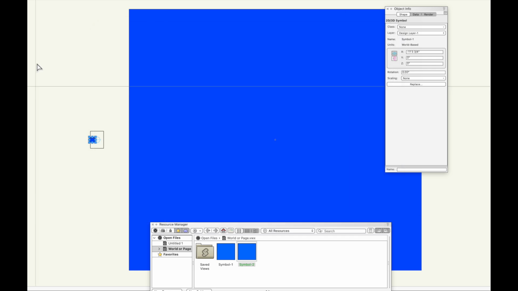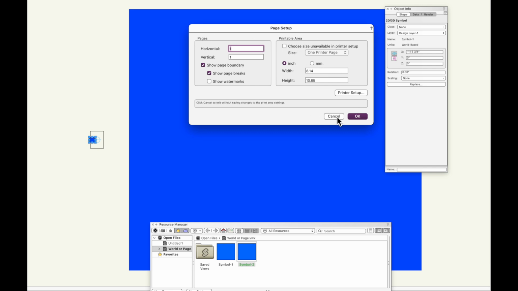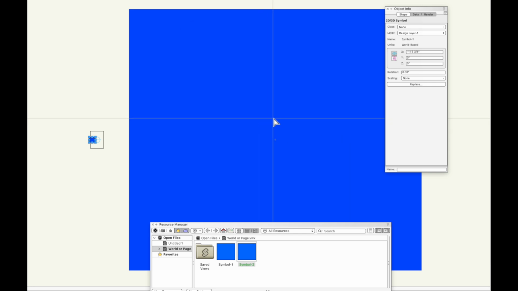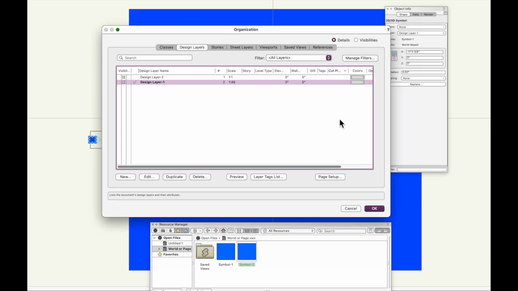So keep in mind again that you do your page setup. You set up your page. That determines what your output will look like, your PDF or your print. Then you use your organization palette and you set up scales so that what is on your design layer looks correct on the page.